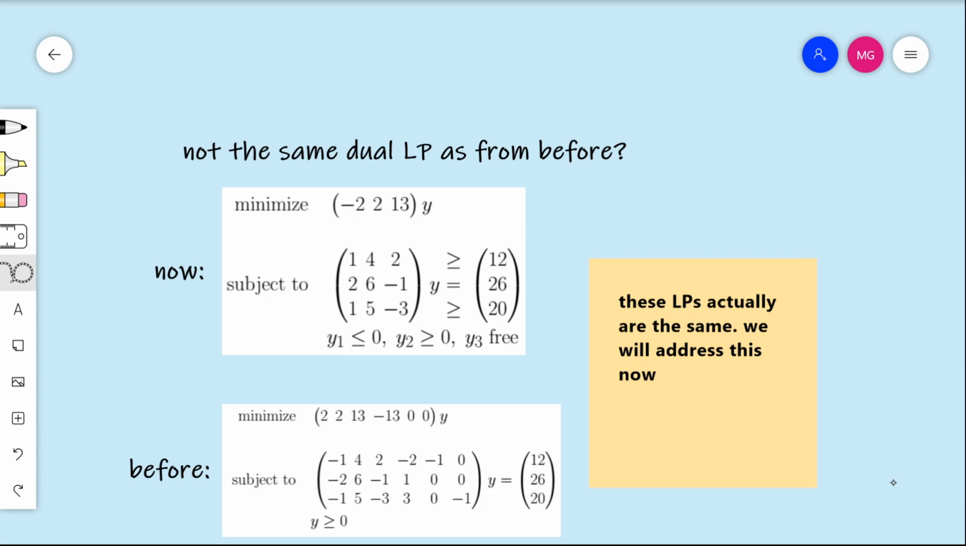Okay, and so it should not be surprising, if you recall where these linear programs came from, that in fact they are equivalent to each other, because they were derived by taking the dual of the same linear program in two different ways. What happened was that we had an initial linear program, a primal, and we took the dual of it in two different ways.